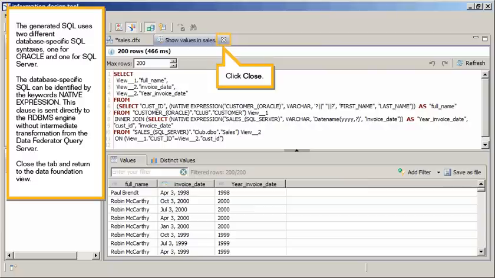The generated SQL uses two different database-specific SQL syntaxes, one for Oracle and one for SQL Server. The database-specific SQL can be identified by the keywords native expression. This clause is sent directly to the RDBMS engine, without intermediate transformation from the Data Federator query server. Close the tab and return to the Data Foundation view.